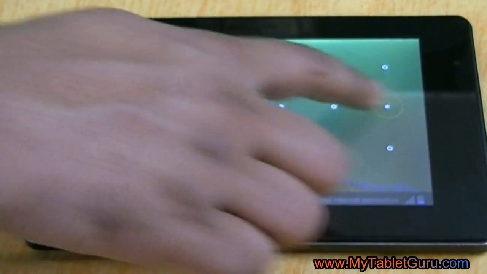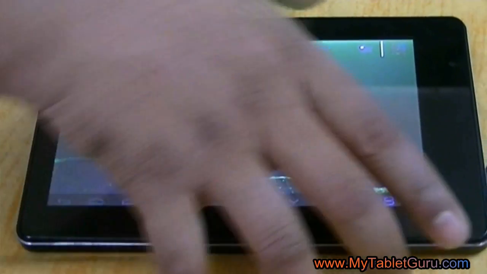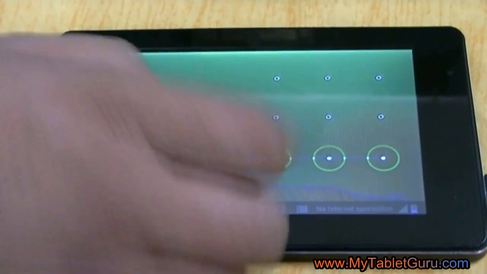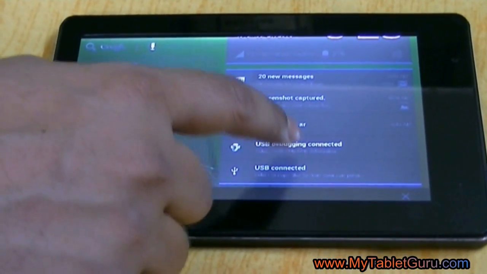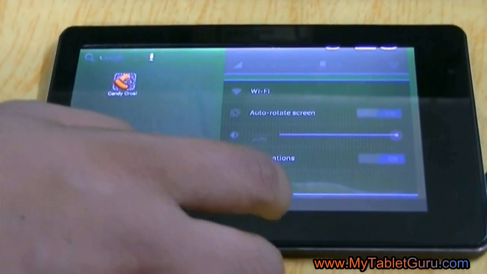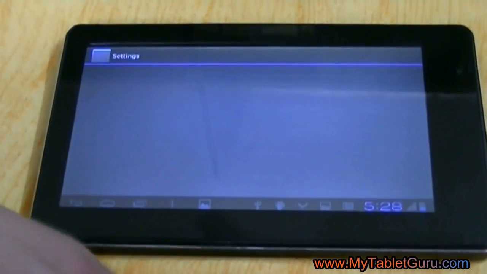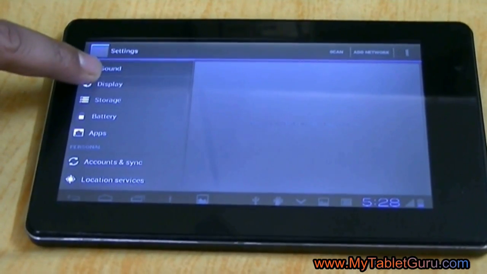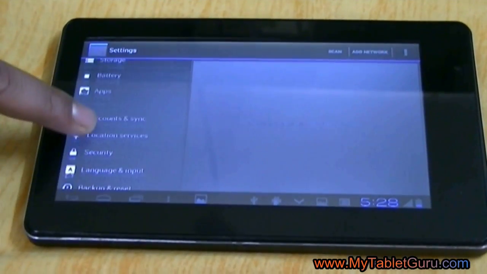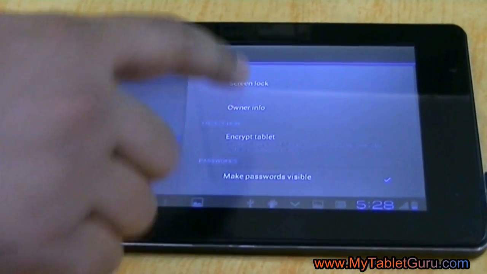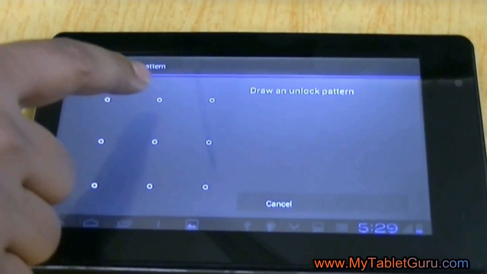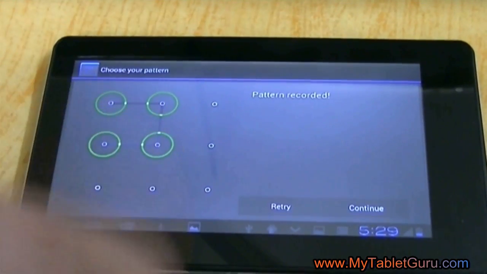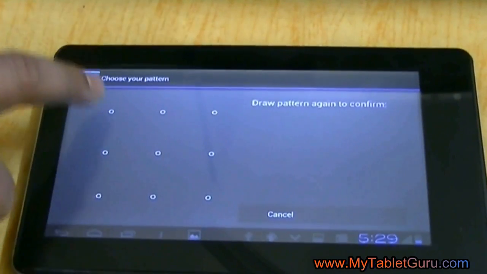Let's give a permanent pattern password to the tablet. Go to settings, then select the option security. Then select the option pattern. Here give a pattern sequence, click continue. Now again give the pattern sequence and confirm it.